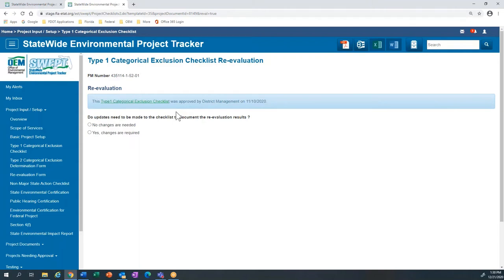First, let me show you what happens if no changes are needed to the checklist. I answer the question, do updates need to be made to the checklist to document evaluation results? And I select no changes are needed. Because I'm logged in as an environmental manager, I see a button to automatically approve it. If I was the editor, it would say send to approve, and the environmental manager would get a notification to go ahead and approve it.